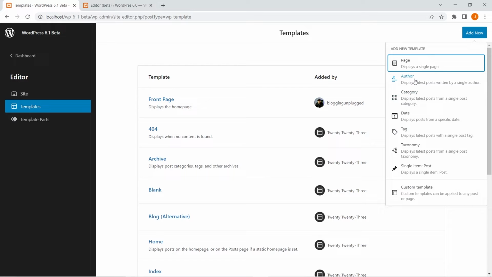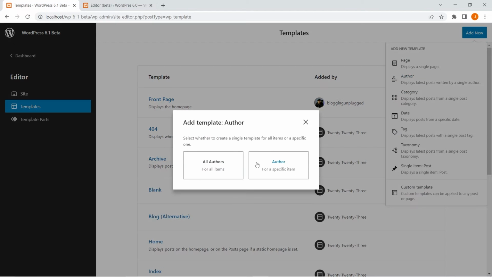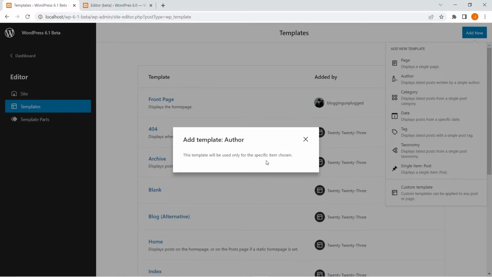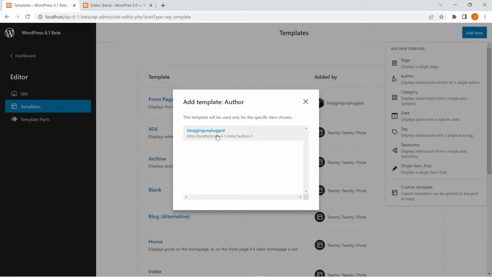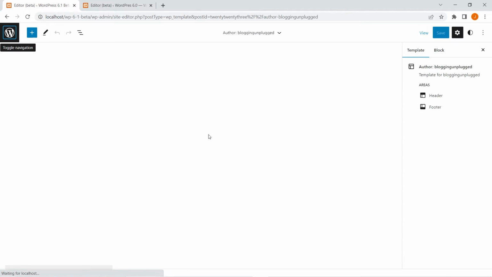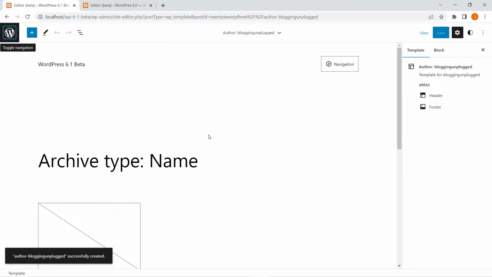And now when you add any of the templates, it will show you this sort of an option where you can select whether you want to create this template for all the authors or for a specific author. Now when you click this item, it will show you the authors for which you can create this template. Basically, if there are multiple authors on your site, then those will be displayed right over here. Now you can select this, and this template will be applied only to that particular author on your site.